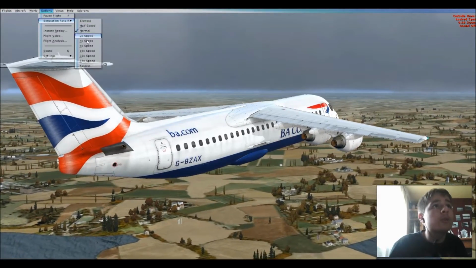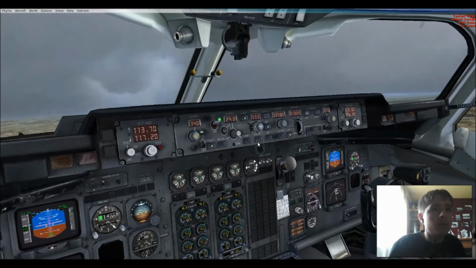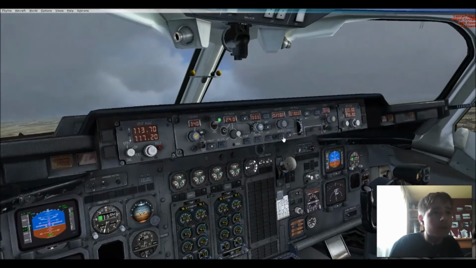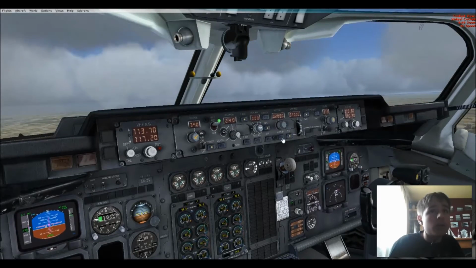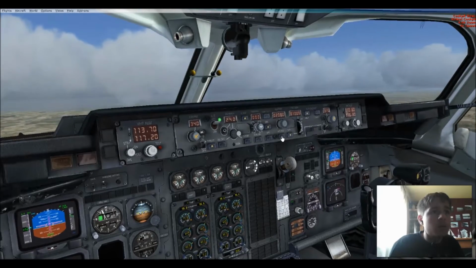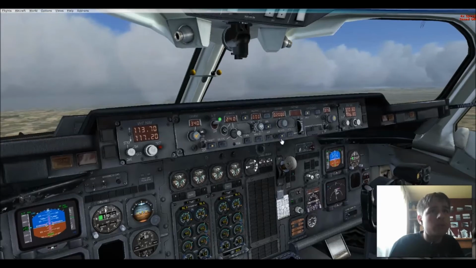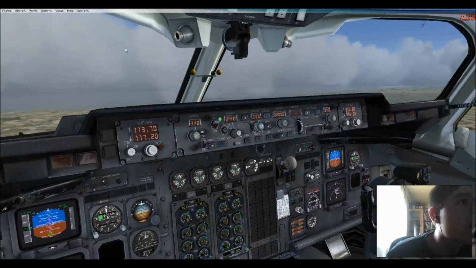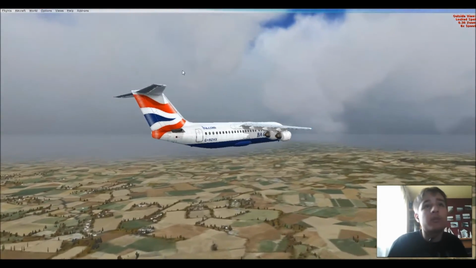Let's sim rate 4 times. And then we'll switch over to altitude hold mode when we're at 2,000. Come on. Oh, it just switches automatically. Okay. Good, good, good. Let's go to 8 times sim rate.